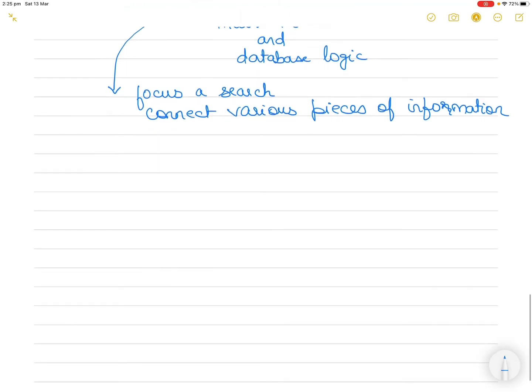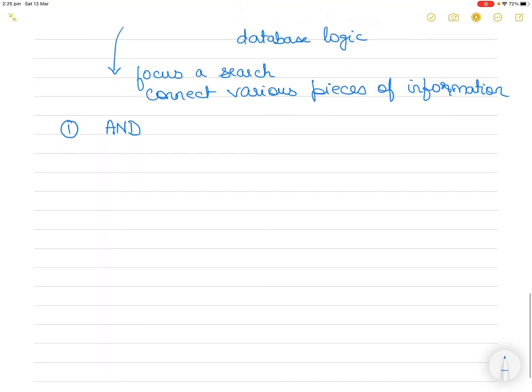All right, so let's take the first example. The first Boolean operator is the term AND. For example, you are researching: can antibiotics cure the common cold? What Boolean operators will you use? You will use it like this. You will type common cold AND antibiotics in your search.